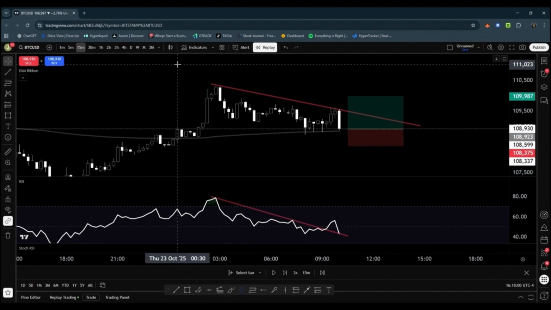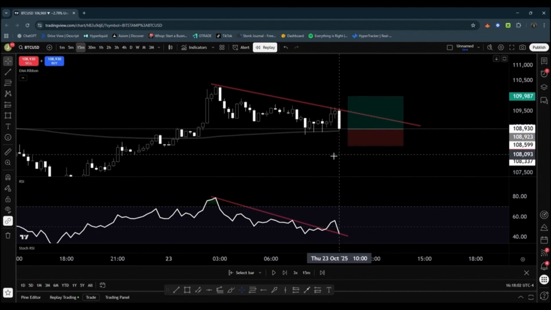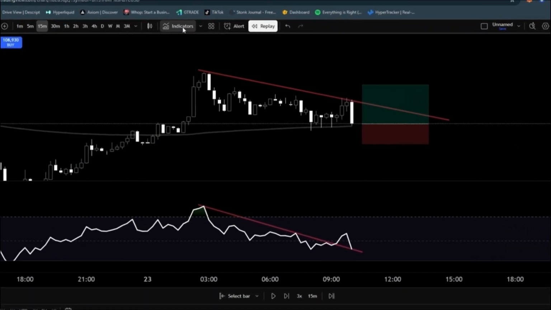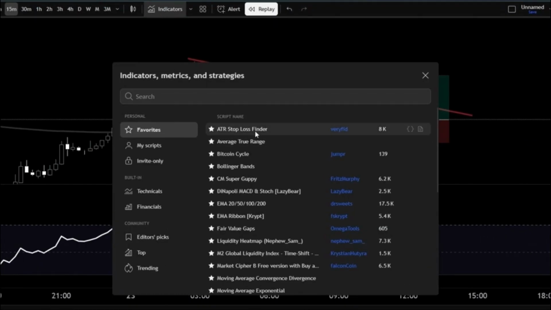And also, I'm not going to use this to determine where I'm going to set my stop loss. I'd rather use an indicator that uses the average true range of the chart, which is a topic in and of itself. I'm not going to get really too into it. And if you want, you can grab an indicator that I think would help immensely with setting stop losses, and it's called the ATR Stop Loss Finder by Very ID. So that's the one that I use. So go ahead and click it.